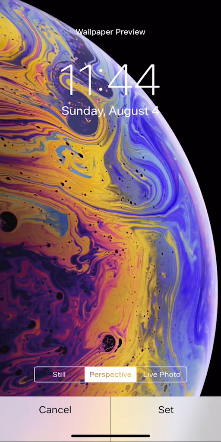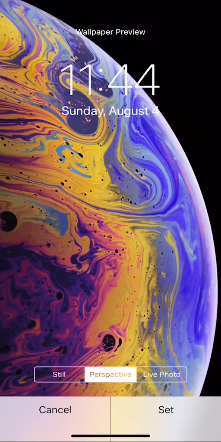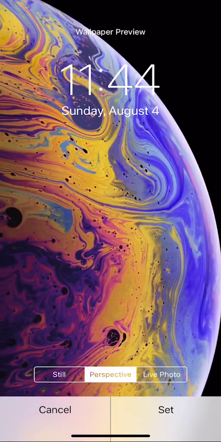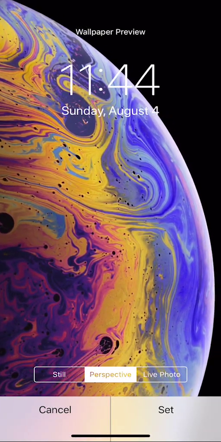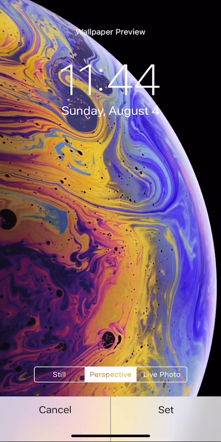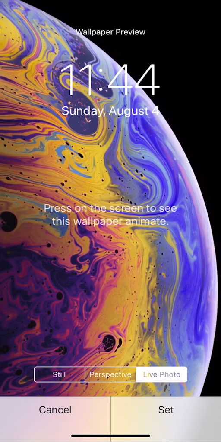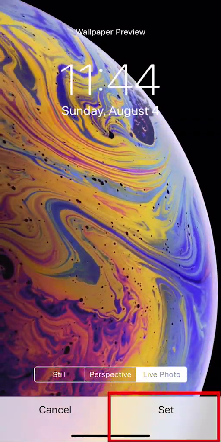Here at the bottom, you can change it from still. That's just a plain old picture. Perspective, and that is where if you move the phone around in your hand, it looks like it's got a little depth into the picture. And then this last one, live photo. So you can press on the screen to see the wallpaper actually animate. So I'm going to press and hold that. That looks kind of cool.